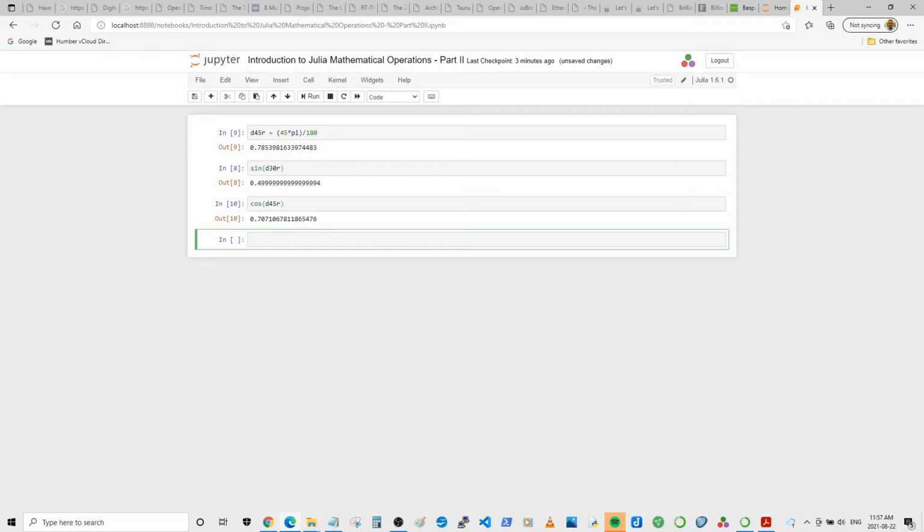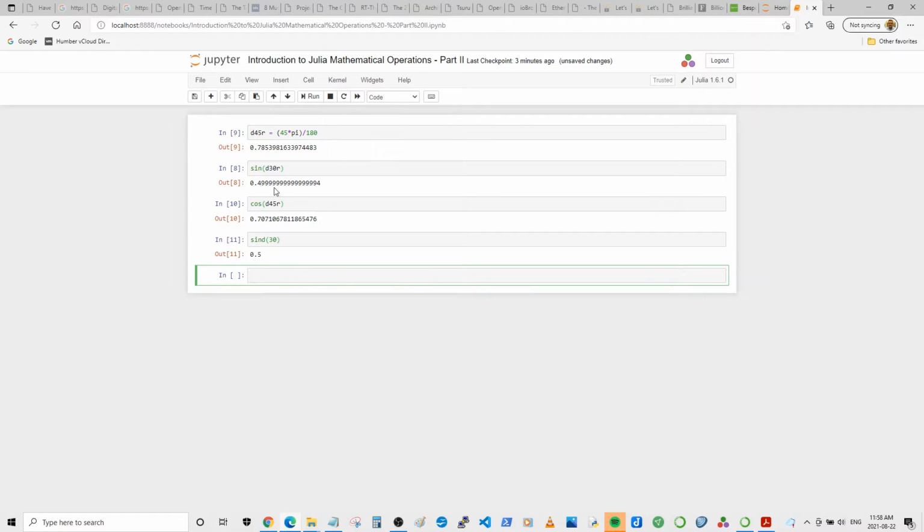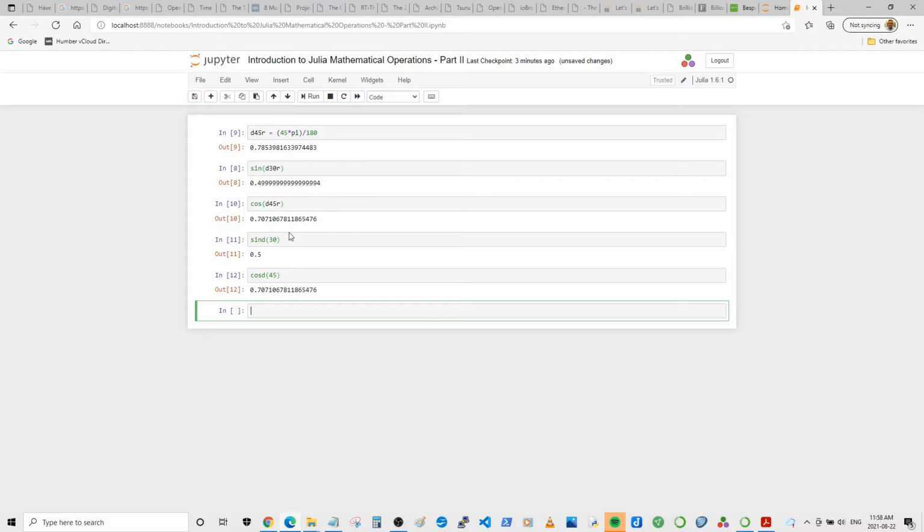Now you can also use degrees directly, and the way to do that is to use d at the end. So if I use sind and just enter like 30 and run that, I should get the answer which is matching what we got earlier as well. Similarly I can do cosd 45, so it'll take degrees directly, and when I run that again I get the number that's consistent with my previous result.